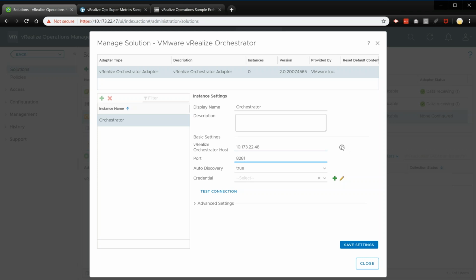I don't know if it gives you the hint for that. No, it just tells you the FQDN or IP address. But that's the only thing where, if you're not familiar with using Orchestrator, it's like, what is the port? You could easily Google it, but 8281 is the port. The auto discovery, you'll leave that turned to true by default, and I'll explain why as I go through and we look at more of the configuration that you would do as a follow-on to this.